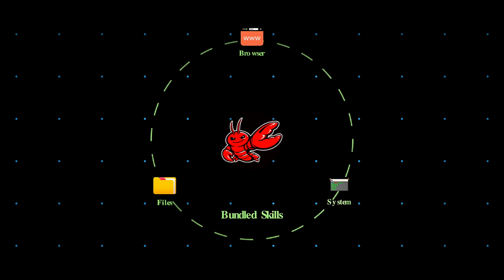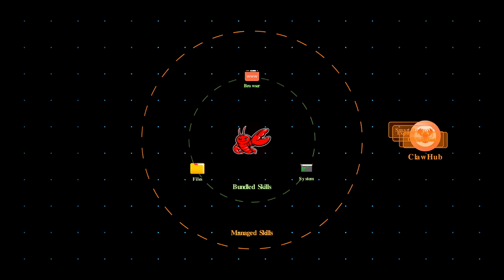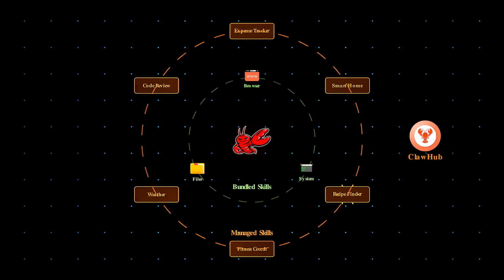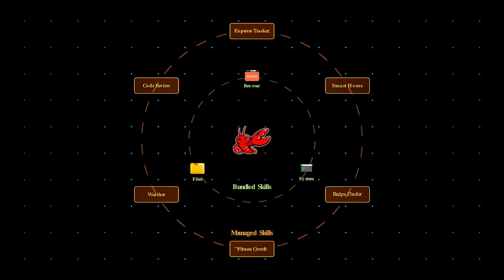Skills come in 3 tiers, depending on where they come from. The first tier, built-in skills that ship out of the box: browser control, file management, system tools, ready from day one. The second tier pulls from Claw Hub, a community registry where developers publish skills you can install with a single command. Smart home control, expense tracking, code review.